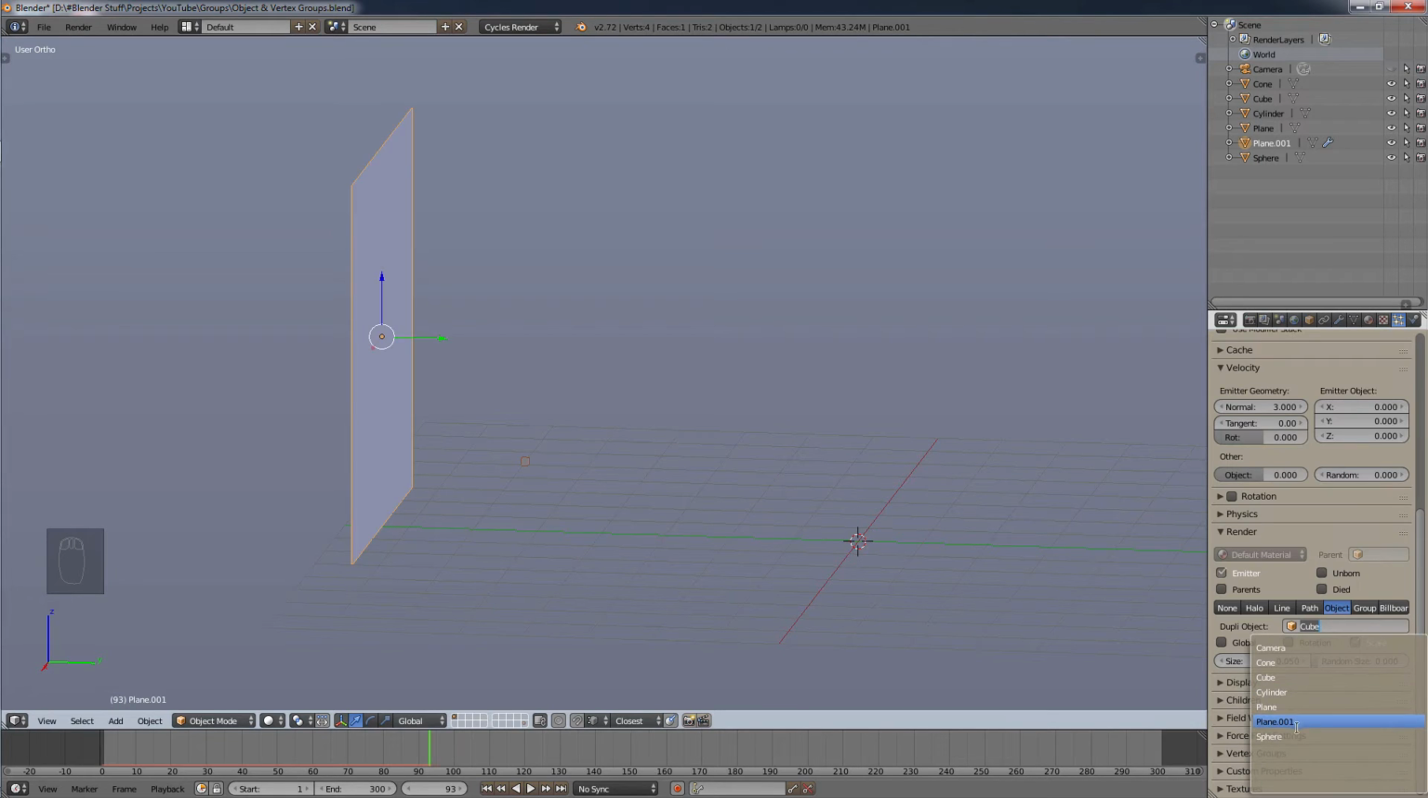You can have spheres, so that's great for like raindrops and stuff. And so obviously you get the idea. Any shape that you create, you can use as your particles. And this is where you can also change the size. This is where I messed up before. So this is the particle size.